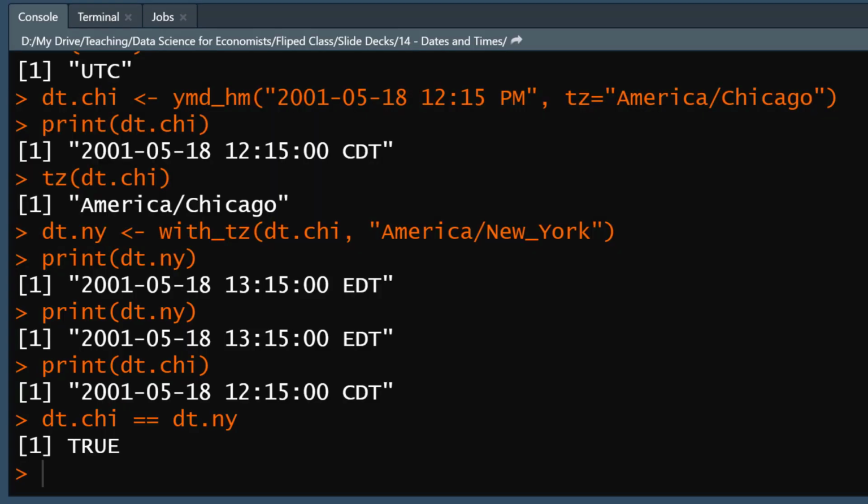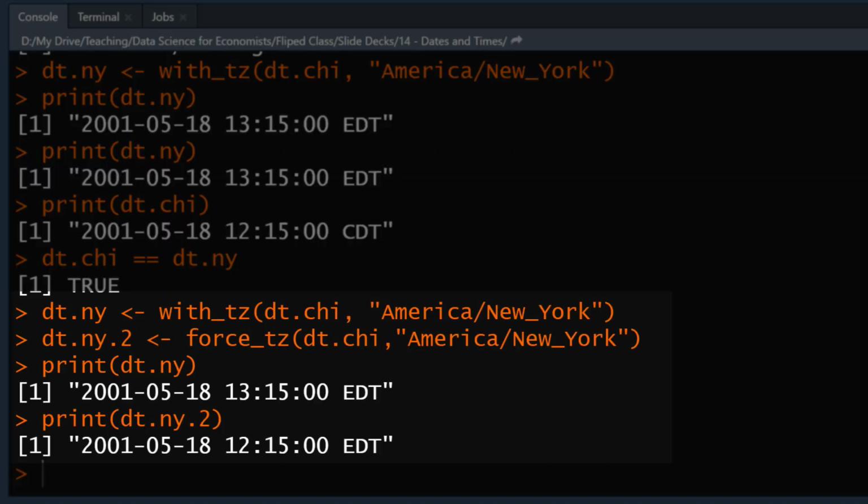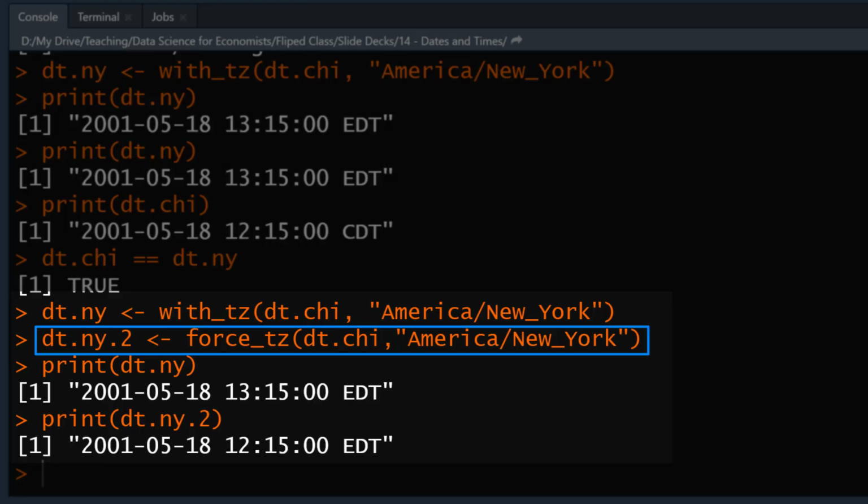The other function for converting time zones was force_tz. force_tz preserves the exact same reading on a clock, but changes the time zone, so it will change the moment. What I've done here is, again, I take that dt.chi. In the first case, I use with_tz to change the time zone. I store that in dt.ny. And in the second case, I use force_tz to change the time zone, again to America/New_York.